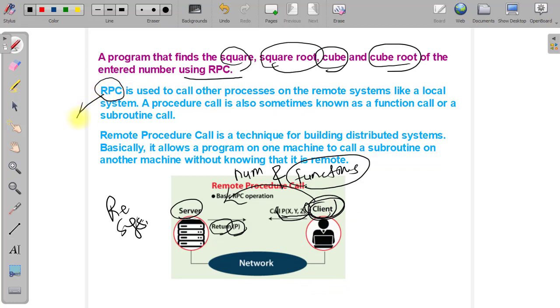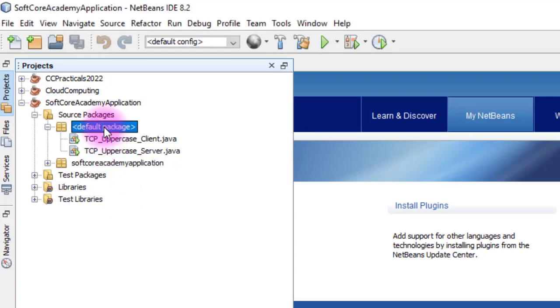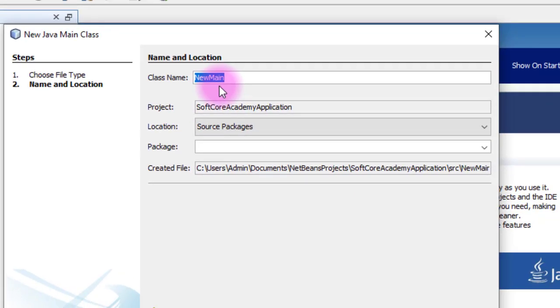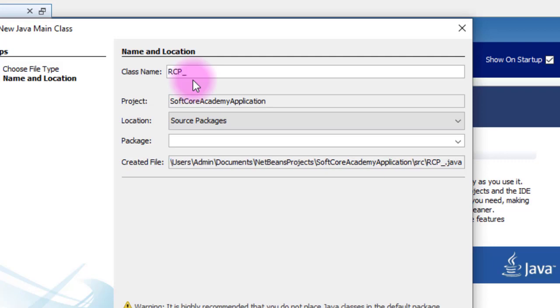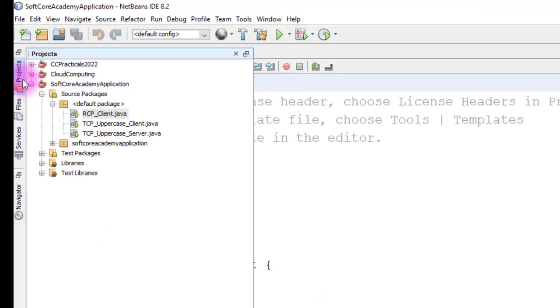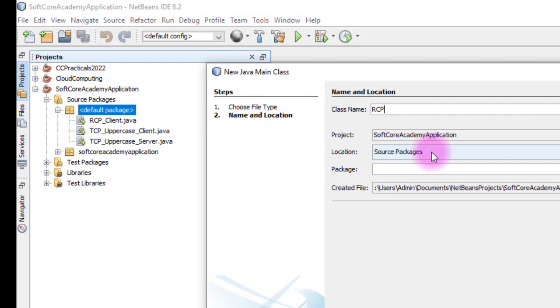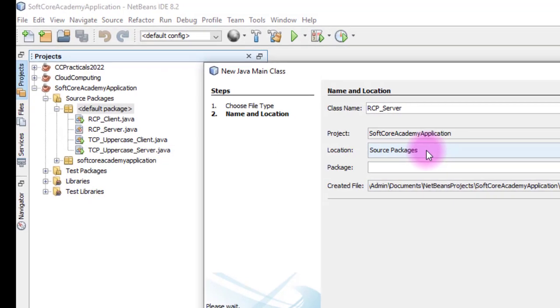We have a remote procedure that resides on the other machine, the server, and the function is called on the client machine. So this is the basic introduction of RPC. Now we start with the practical part of the RPC. Right click, new, Java main class, RPC client. Now we create an RPC server which has the subroutine, server.